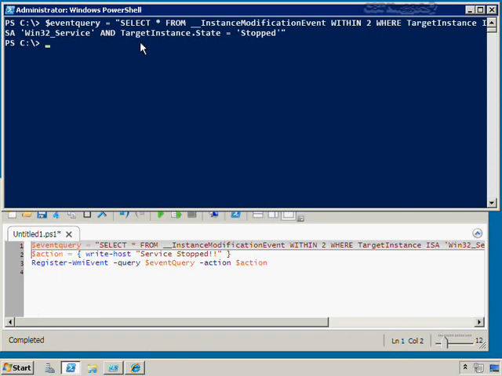In this case, it's instance modification event. And it's a double underscore almost always in front of the class names. And what you'll get here is this particular event is triggered anytime a WMI instance of any kind is modified. Now, we'll talk about how to narrow that down in just a sec. Next is the keyword within, and then a number, and this is the polling interval. This means I want you to check every 2 seconds to see if there are new instance modification events that have happened. Now I want to narrow it down with a where clause.